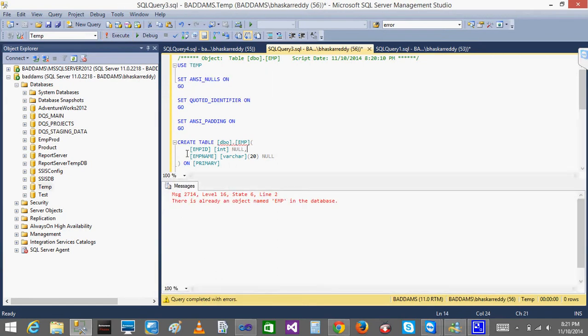Okay, done. Oh, there is already a table called EMP. So what I'll do, I'll drop the table and do the EMP.